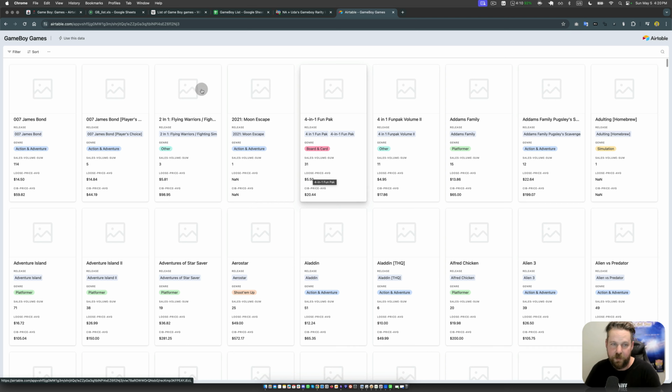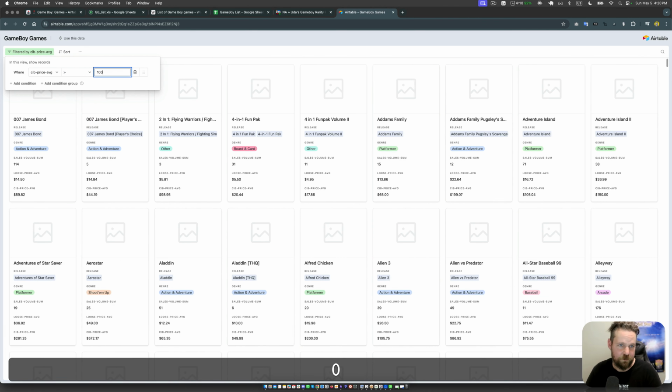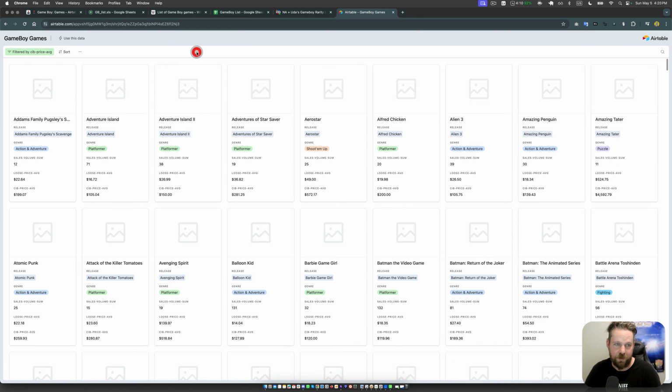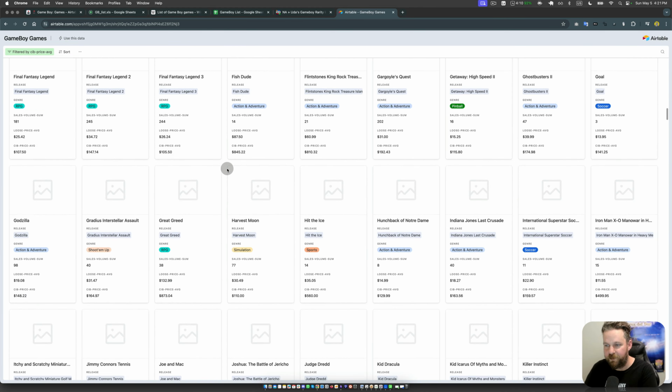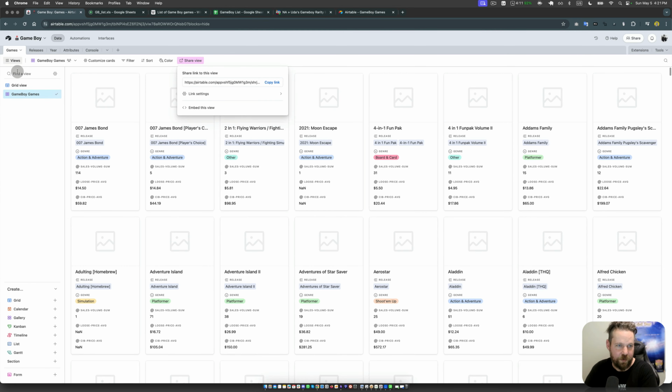They can just see it. And they can do all the same sort of filters, right? So they could go filter, show me where the CIB price is, I don't know, over $100, boom, and then it'll filter the whole list, right? And the great thing is it's live. So if I make a change here, it will automatically reflect there, right? So what I'll probably do is take this Addams Family Pugsley, and I'll show you that.